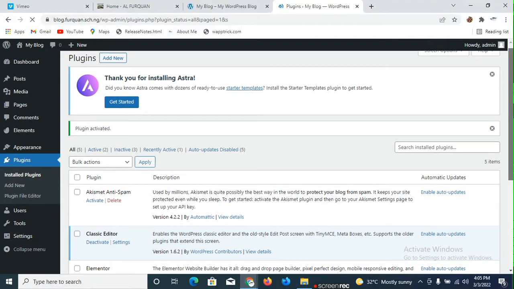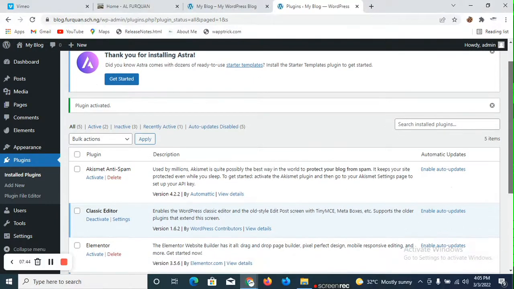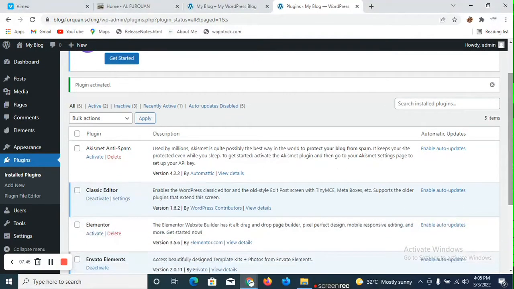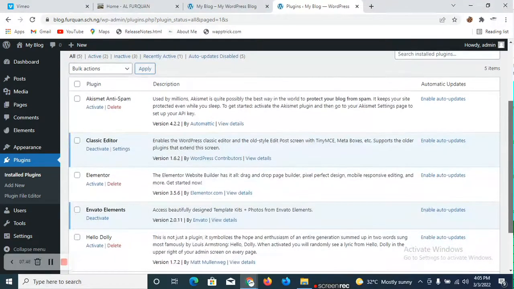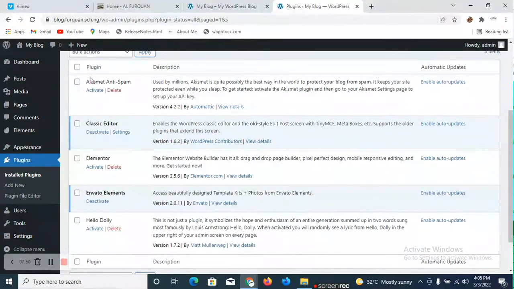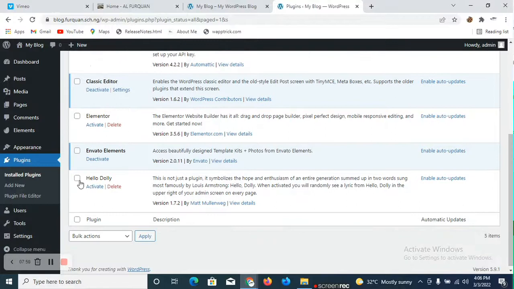Now good. As you can see, once we activated that plugin, it has brought us to where all the plugins of the website are located. You must have all these things on your website. This anti-spam, this classic editor is very important, you must have it, and this Hello Dolly you must have it. Those three things must be there. These are the new things that we installed ourselves. This Envato, as you can see, I've activated it. This Elementor, we only installed it, we didn't activate it, so I don't want to activate it now.